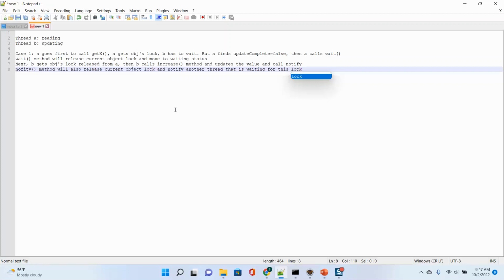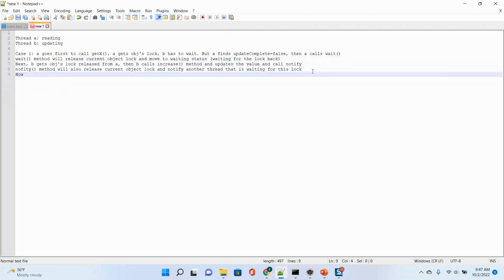That's the process. Now who is waiting? Thread A is waiting, right? Thread A is waiting because A released the lock and is in the waiting status. So this is waiting for the lock again. Lock back, right? Now A gets the lock again and finds and reads the latest value. Okay, that's what happens. That's the case 1.